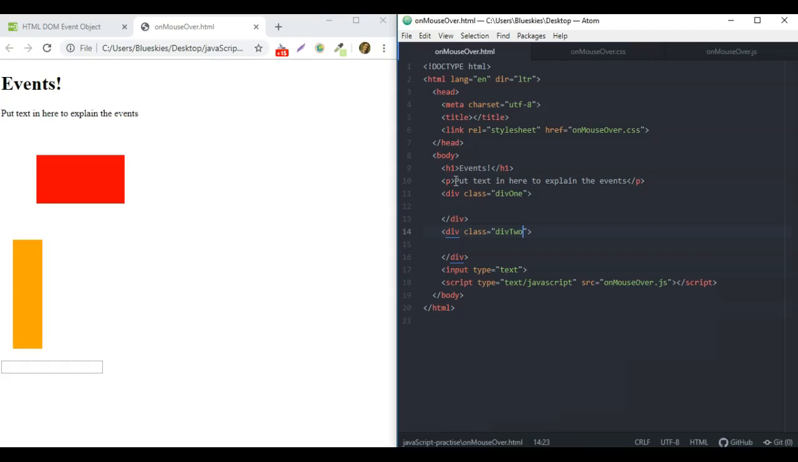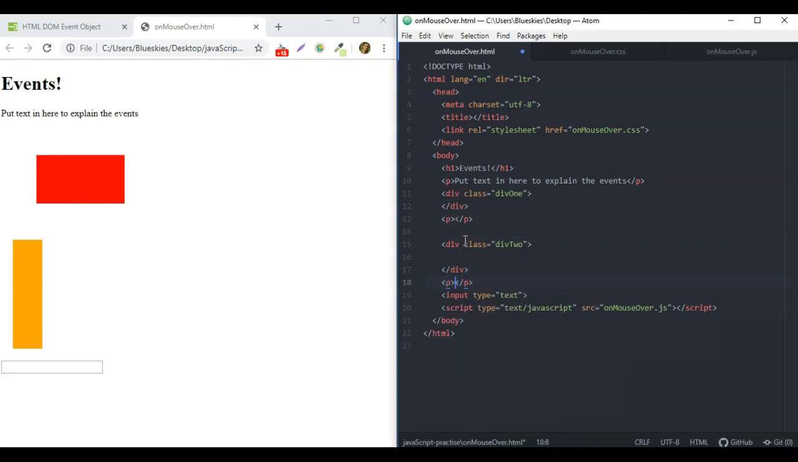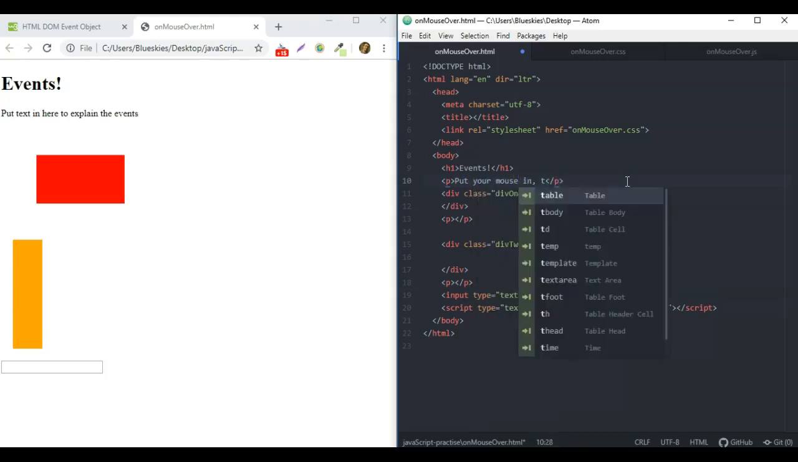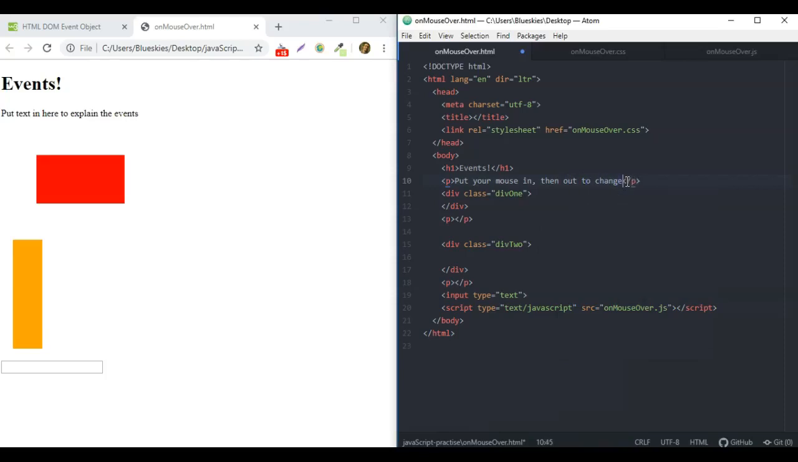And I'm going to put some paragraphs in now into each one so that it explains what's going on for each of them. So that's not where I want it. Let's have this one here. Actually no, it might be a good idea, let's have this just above, and then a bit more here. Okay, so in this first one, let's have the first one as mouse out. So put your mouse in, then out to change the background color.